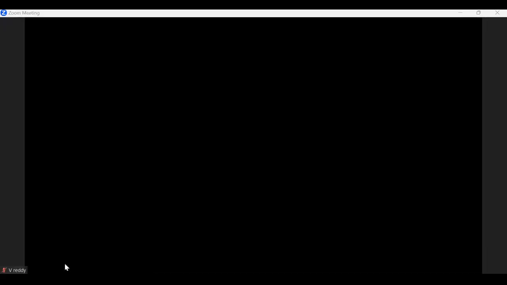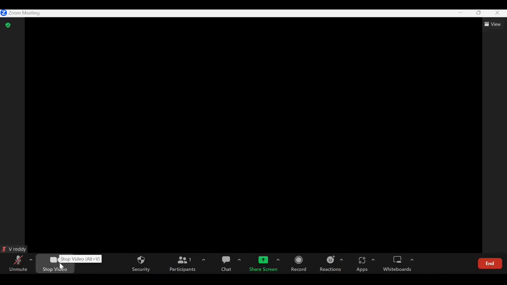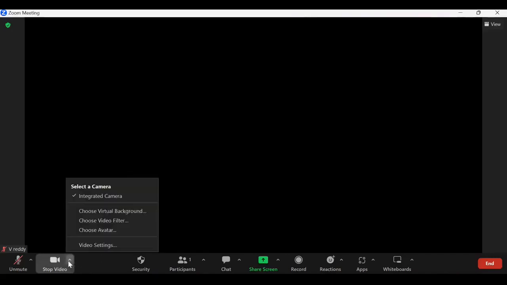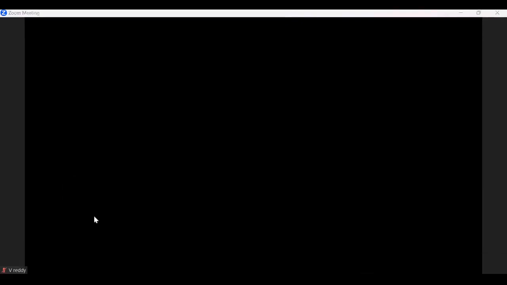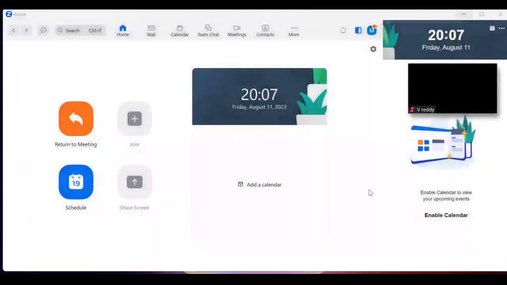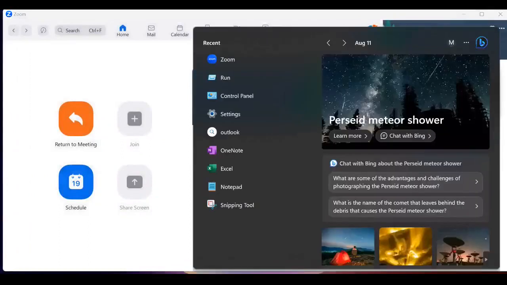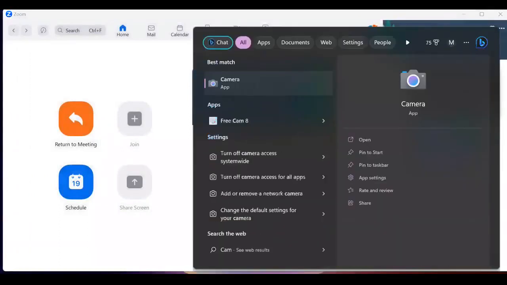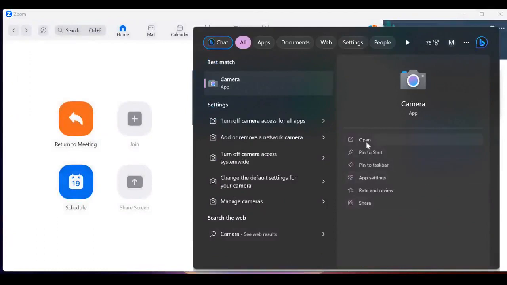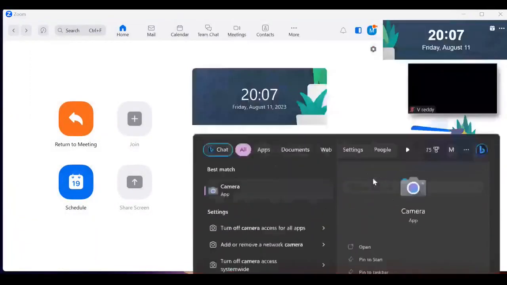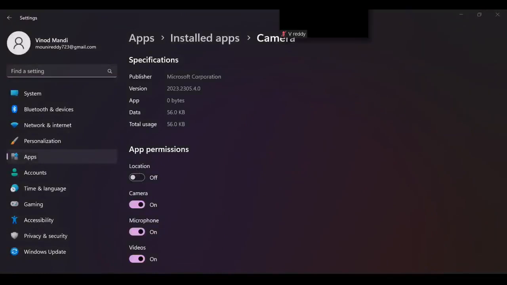Now, if the issue still exists, then another step is click on the arrow and here we have to choose the camera as integrated camera if it is not selected. If this doesn't work still, then go to start. Go to search for camera. Click on app settings and make sure the camera is turned on.